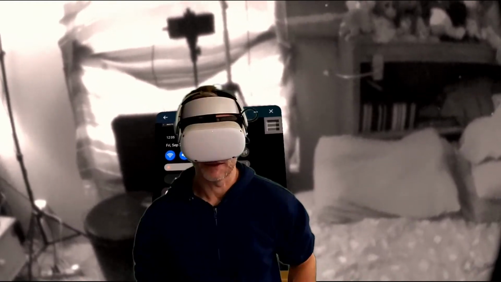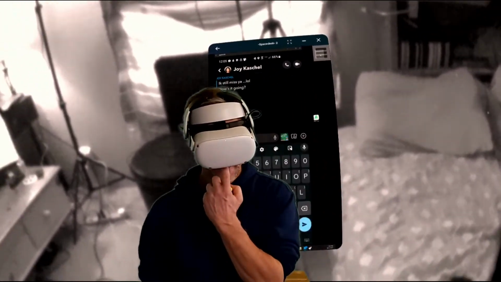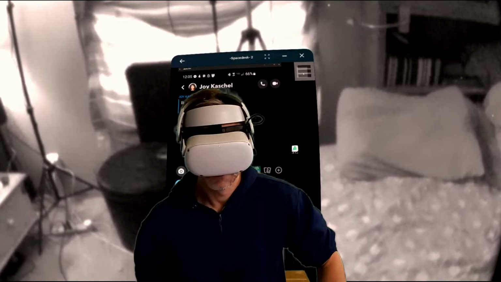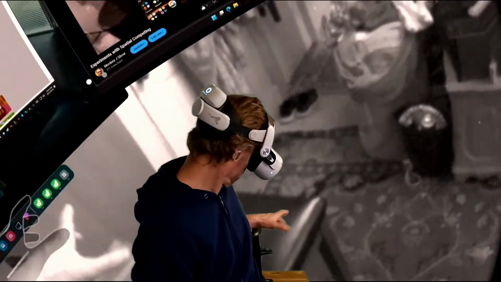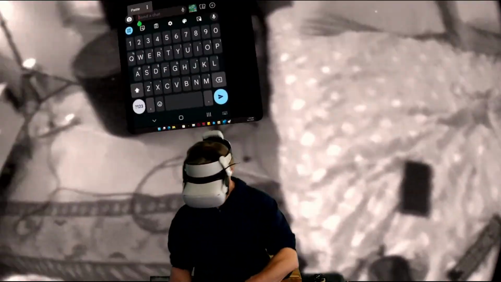Yeah, you can still use your mouse, too, on all your computers. Mouse and keyboard. Which is kind of handy.